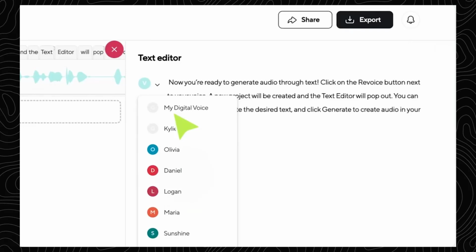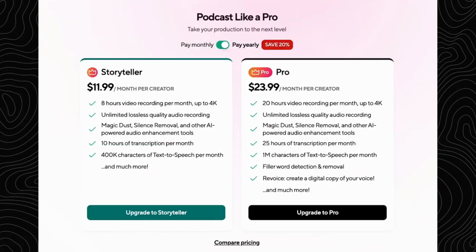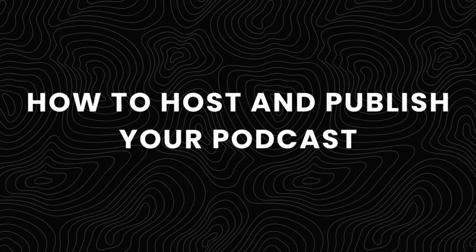These are just a few of the amazing AI features available in Podcastle's Pro plan, starting at $23.99 a month. With Podcastle's AI Magic, you can take your audio editing to the next level and focus on what matters most, creating amazing content.